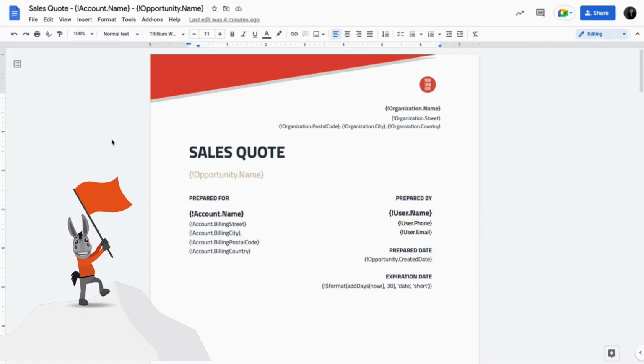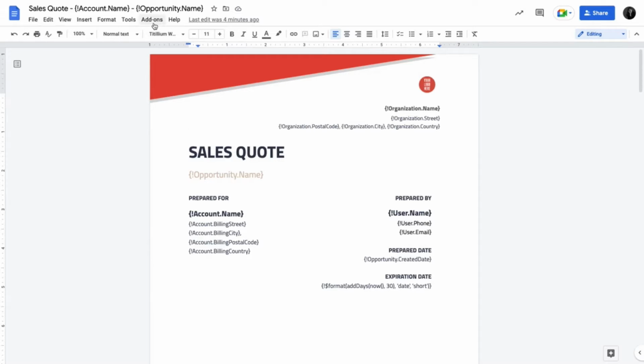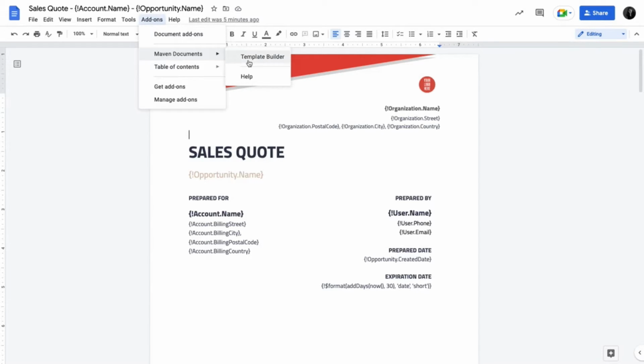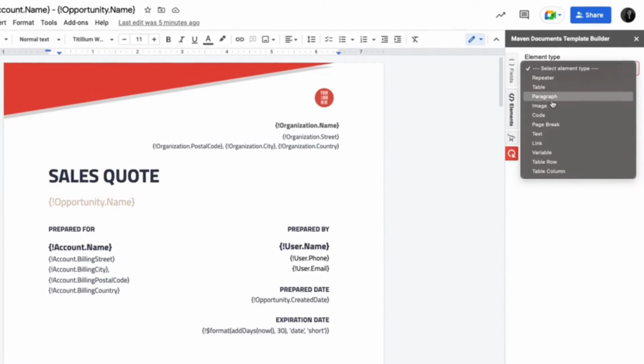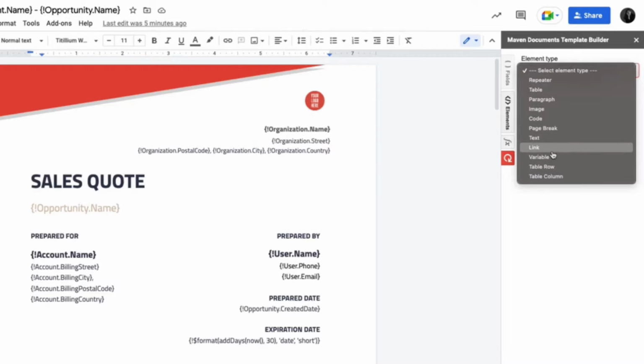Let's have a look in the template. In order to open the Elements section, go to Add-ons, Maven Documents, Template Builder. Here you can find the Elements section with a wide range of elements to choose from.